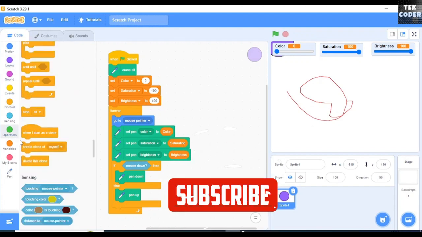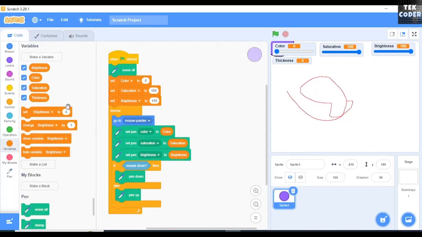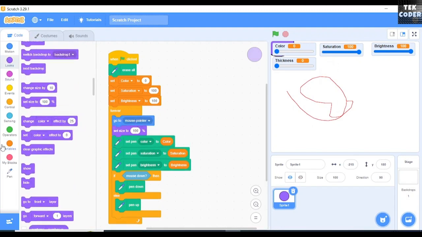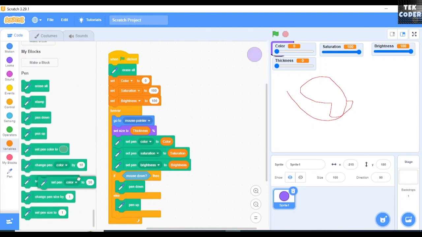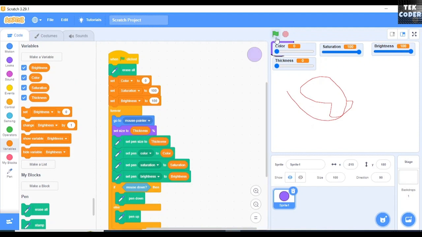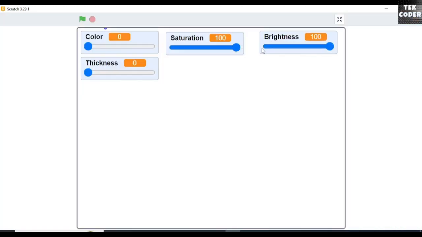let's create a new variable called thickness and then change it to a slider, and then let's set the sprite's size to thickness and then the pen size also to thickness. And let's default the thickness to 10 in the beginning. So as you can see, the sprite size matches the pen size. However, if we change the thickness to 1, it does not match.